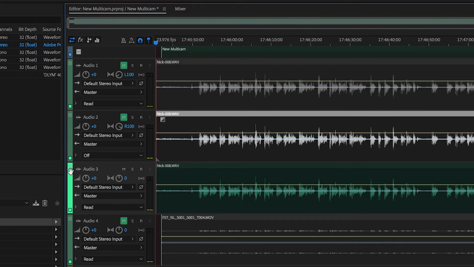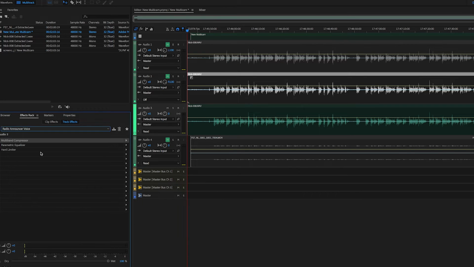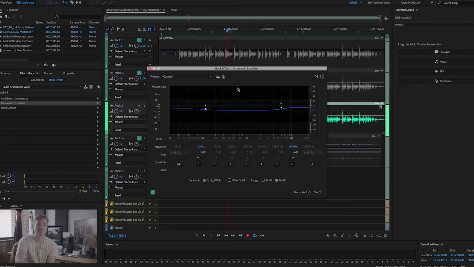If we select our active track, then I'll go to the drop-down menu of presets, and I like the preset for radio announcer voice. That adds the following effects to our track: multiband compressor, parametric equalizer, and a hard limiter. Adjust any of these until it sounds right. I leave the compressor alone and tweak the equalizer.